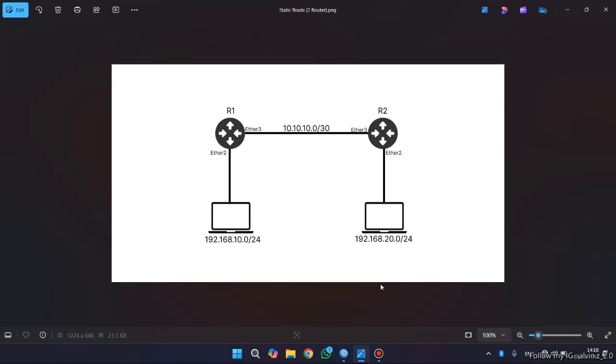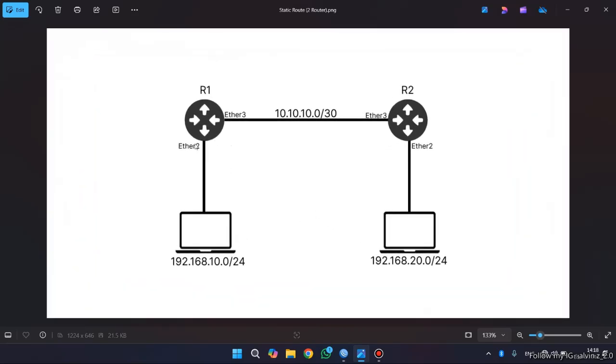Okay, let's start. First is the topology that we use. I will be router one, and I will be the client of router one too. After that, okay, let's start the project.